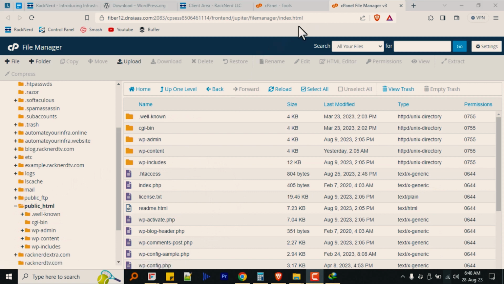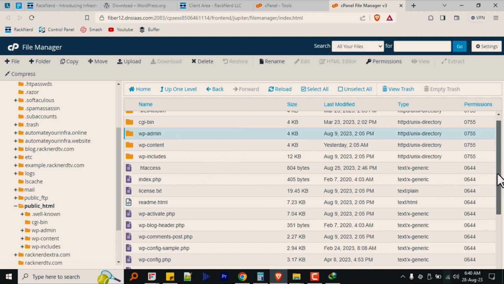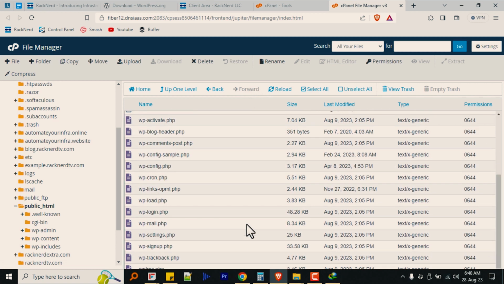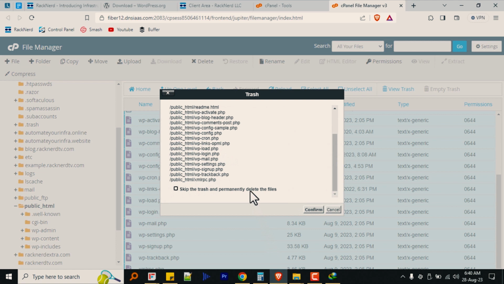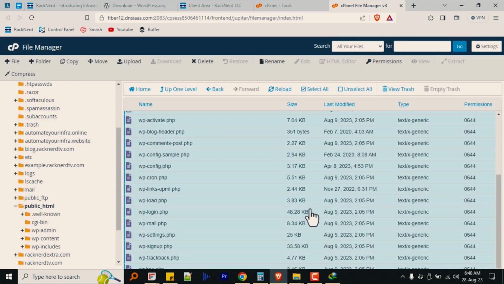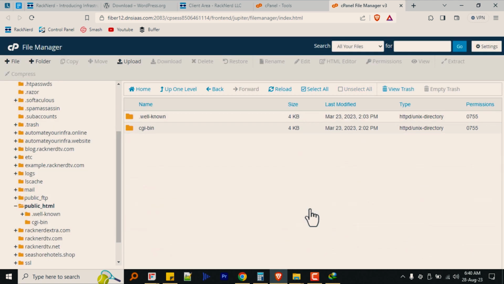If you noticed, I have several files in my directory here, but it may be different for you. You want to make sure that your public_HTML is empty, assuming that you just registered a new cPanel shared hosting account with RackNerd. In my case, I'm just going to delete these. It's just a demo website I installed. If you have files in your public_HTML folder, make sure to back it up before you proceed with this tutorial.